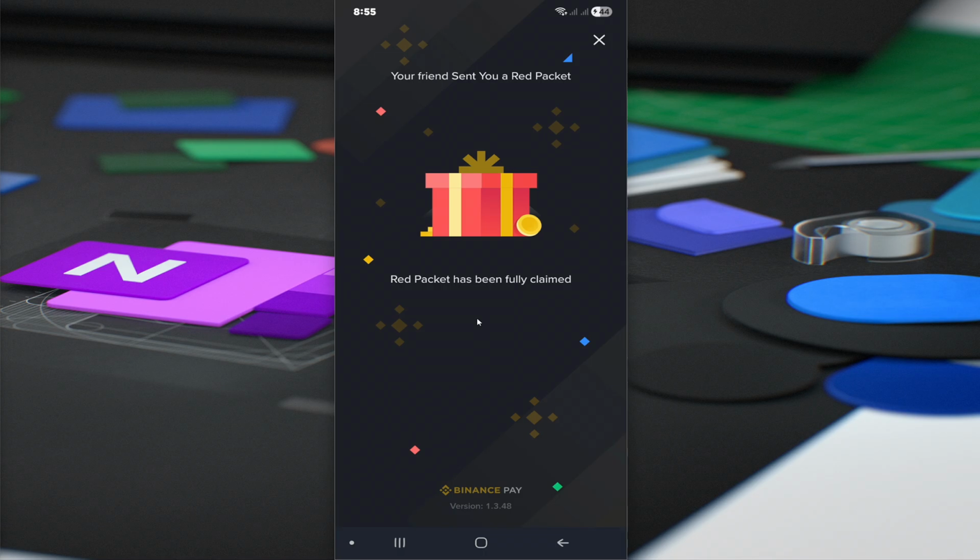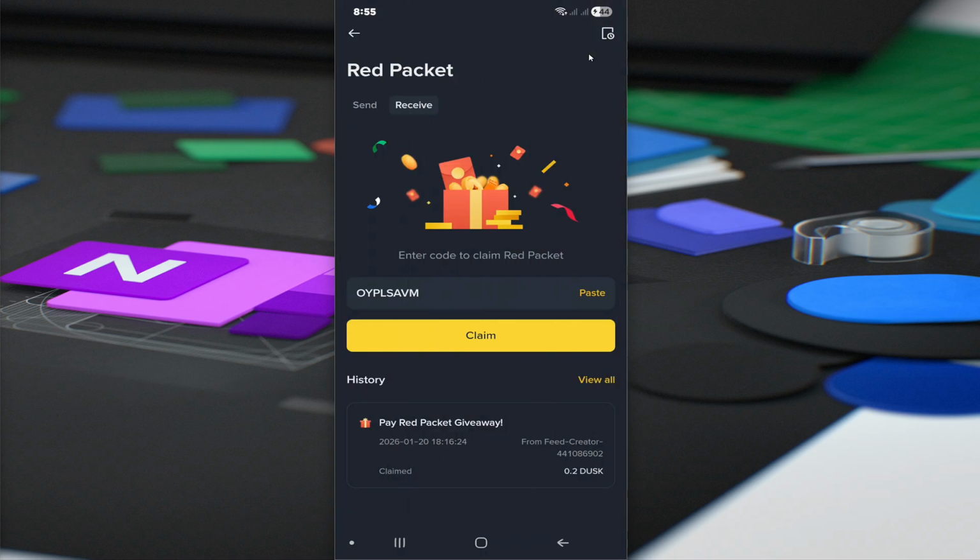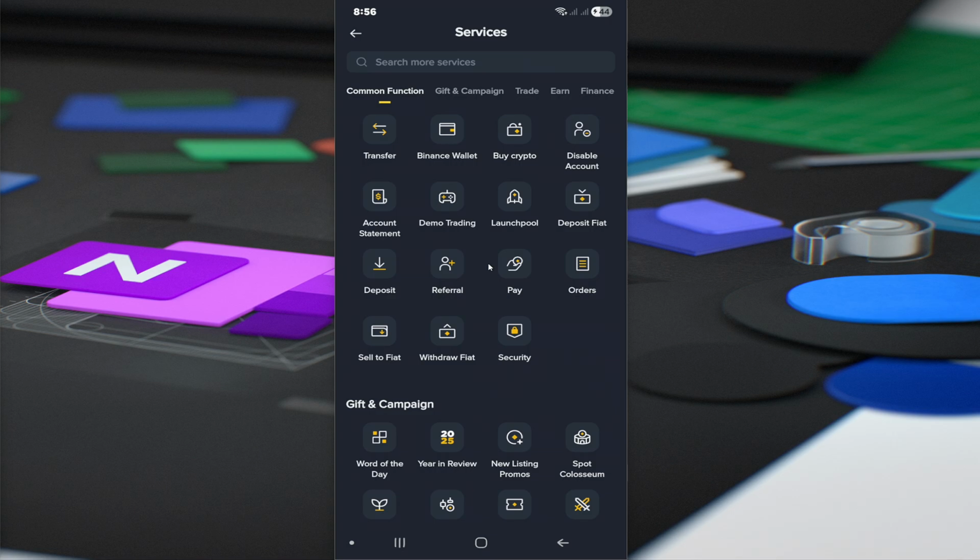After that, it says here, your friend sent you a red packet. The red packet has been successfully claimed. That's basically it. So you might be asking, where does it go after you've claimed it?